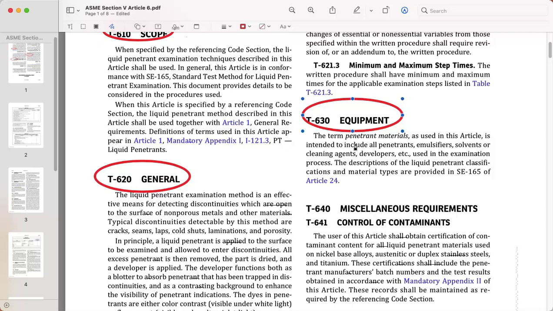Let's read it. The term penetrant material. I'm just highlighting it. The penetrant material as used in this article is intended to include all penetrants, emulsifiers, solvents or cleaning agents, and developers etc. used in the examination process. So it says that during the examination, during the test, penetrant material means chemicals like penetrant, emulsifier, solvent, developer etc. Whatever chemicals are going to be used will be considered penetrant material. For more details, it refers to SE-165.